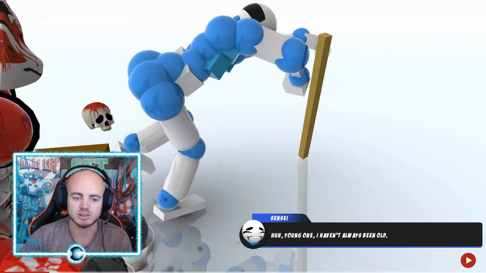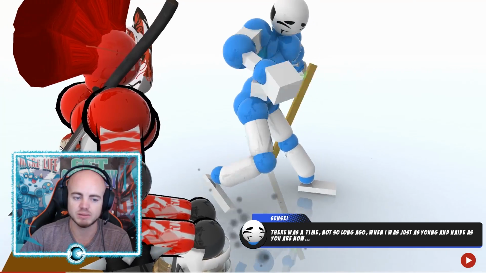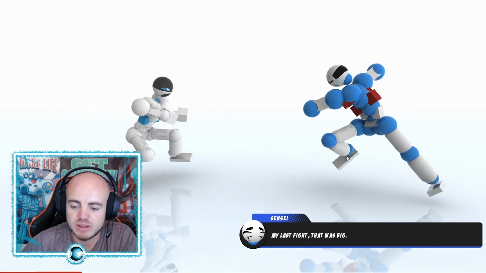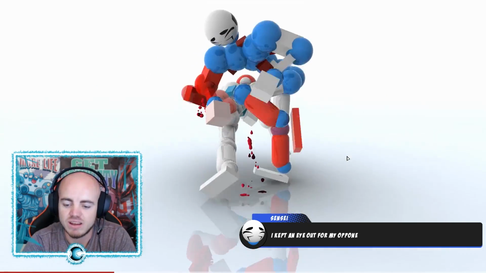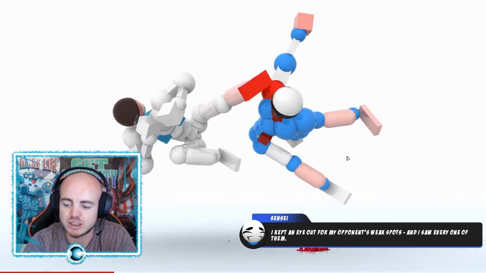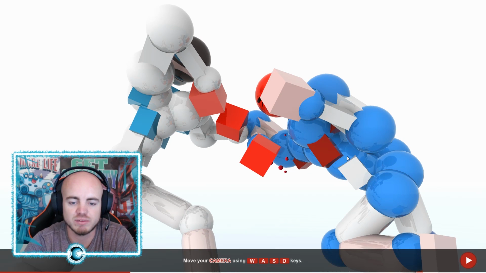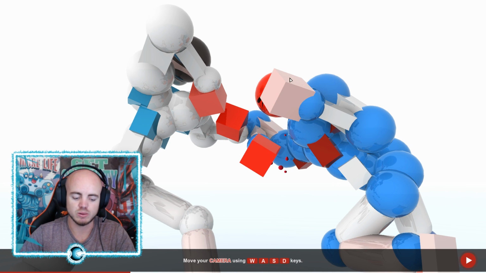You can see my textures are loaded. Even there's my dead man skull from when I was banned for a year. That's insane. All right. So his last fight, it was big. This is Sensei. We're looking at his fight that he had, and he was keeping an eye out for his opponent's weak spots, and he saw every one of them. That's amazing. The chat does go through a little bit fast. Luckily, I can read quickly.